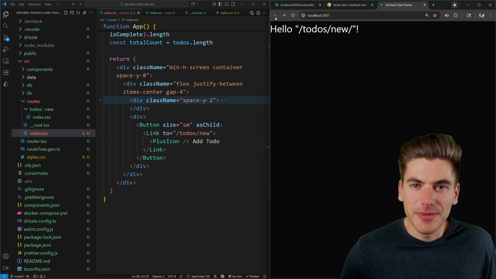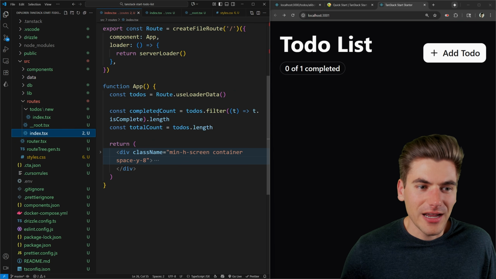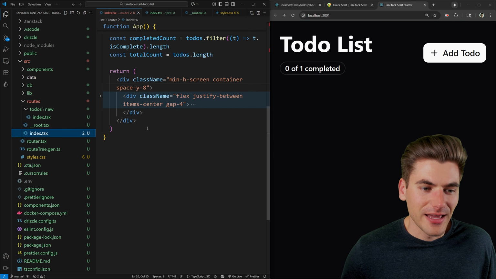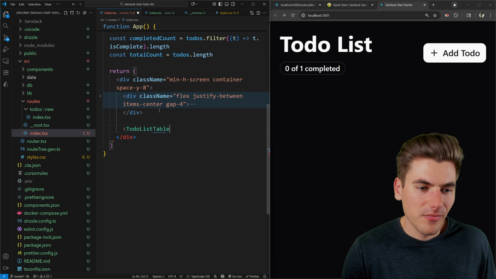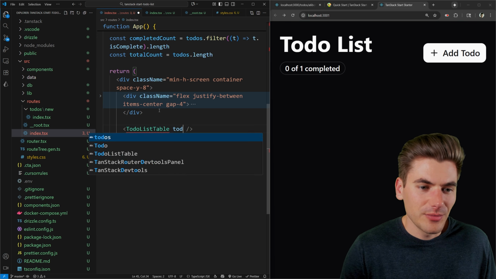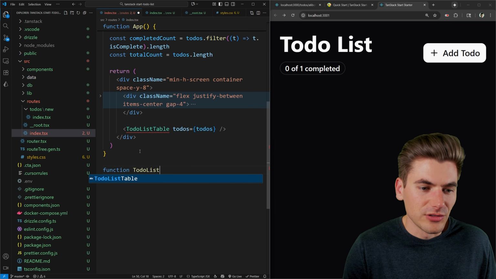Now, before we work on this page, I do want to finish up what this page right here for our actual list is going to look like. So we have our entire header section done, so we can minimize that header section. And below this, we want to have a to-do list table. This to-do list table is going to take in all of our to-dos just like that. And then we can render out a function called to-do list table.